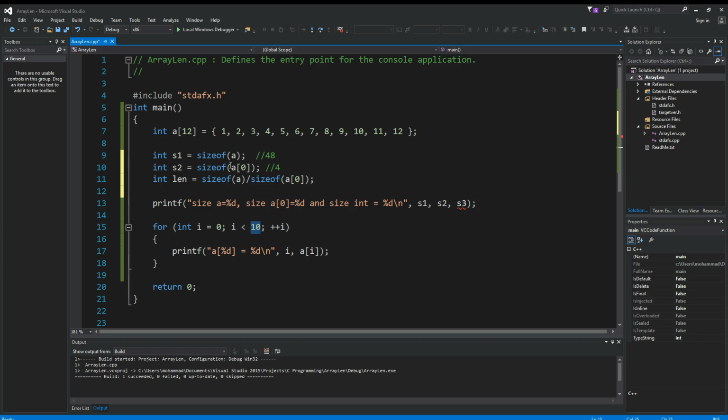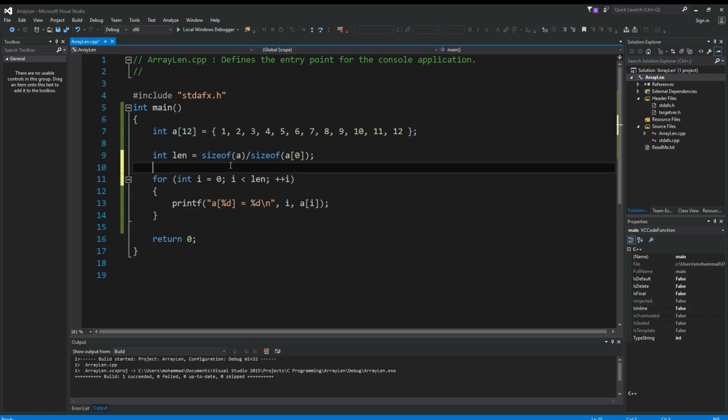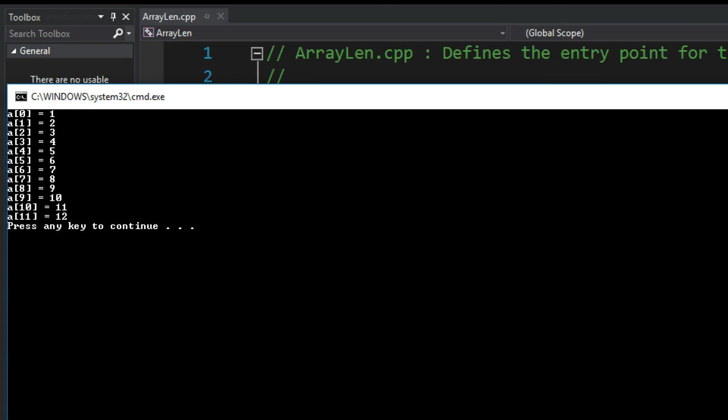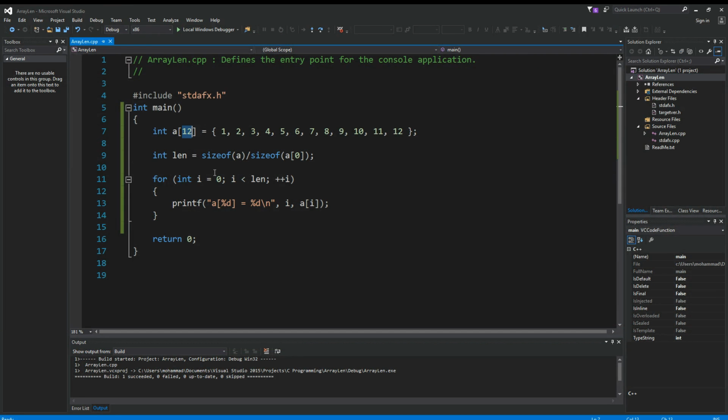Now we can come here and say length. We get rid of this, get rid of that. If I try to run this, Ctrl F5 to run it, you can see now it's showing me all 12 elements. Cool. Not only that, you can now actually get rid of this.